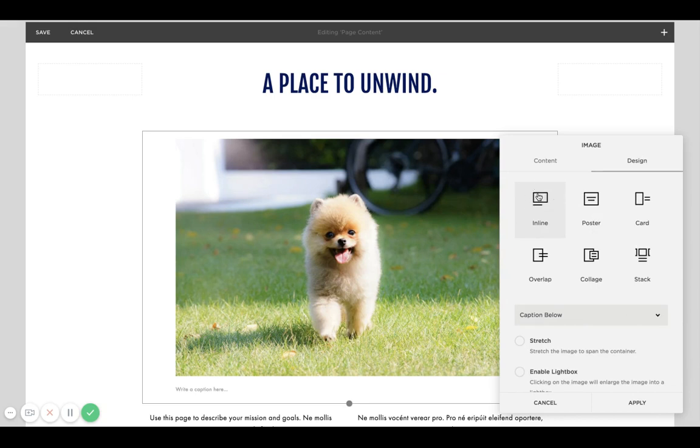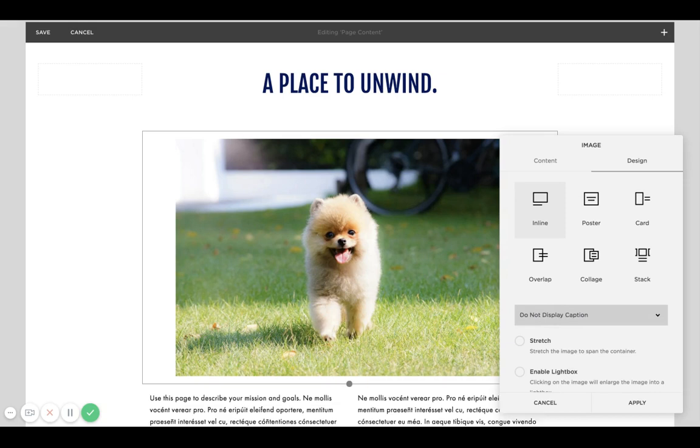That's the default layout. This is the original image block, and it's pretty straightforward. You have your image, you have the option to write a caption here, and then you can choose to have the caption below the image. You can not display the caption at all.